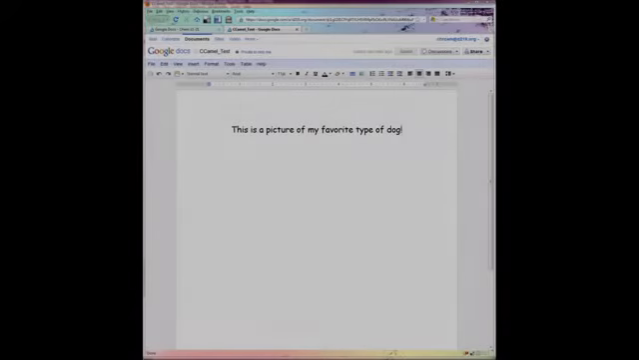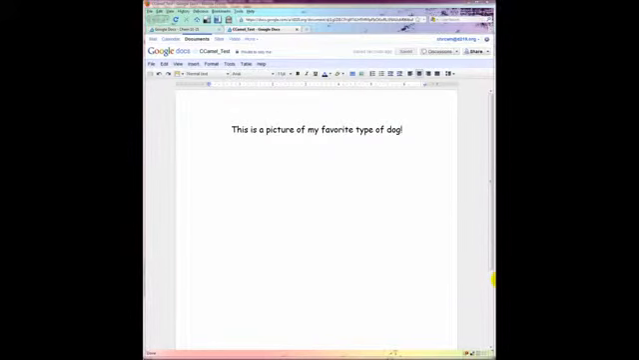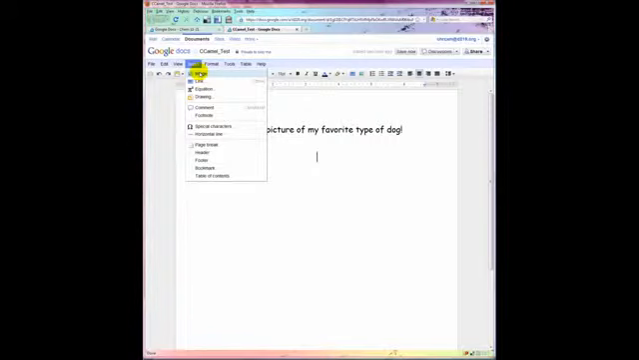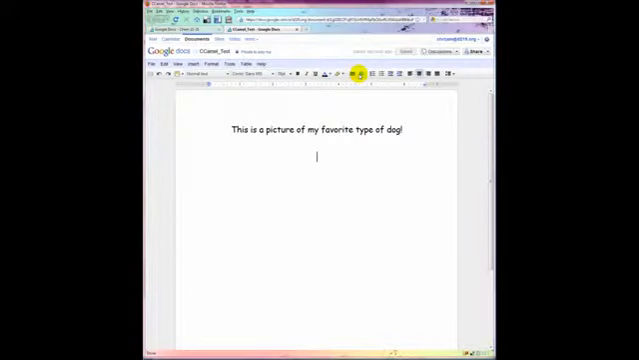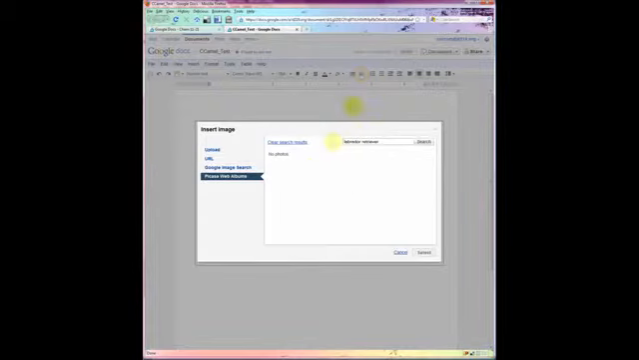Inserting a picture into a Google Doc is also very easy to do. There are a few ways you can go about inserting a picture. You can see here, I'm going to show you some pictures of my favorite type of dog. So let's go down a little bit so I can insert my picture. I can either go Insert, Image, or I can go over here and you can see that there's a little picture, and if you click on it, that's also Insert Image.